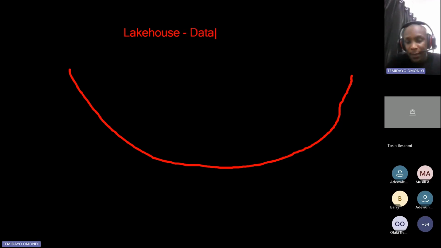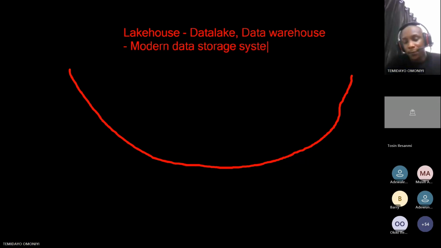Let's assume this is a data lake, for instance. I'm trying to give you the concept of a lakehouse. A lakehouse gives you the best of a data lake and also a data warehouse. Let me put it beside it to be easier. Data warehouse. We call it the modern data architecture, the modern data storage system.